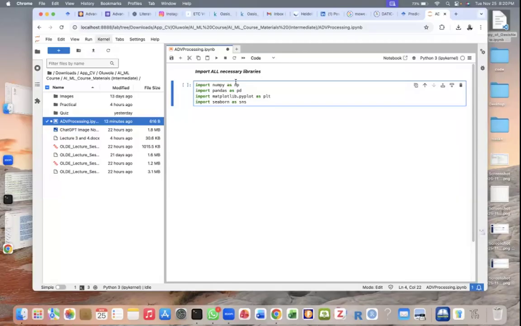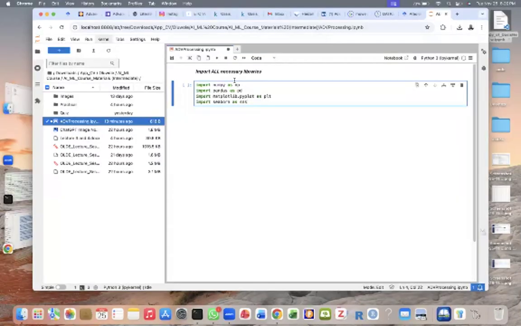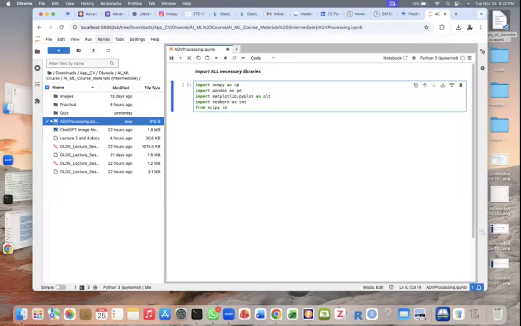Then let's import our stats library from SciPy. So we say from scipy import stats. We need to do some stats. All right.